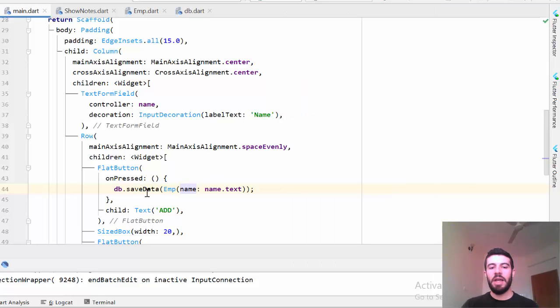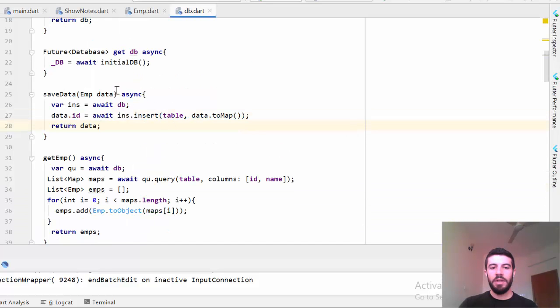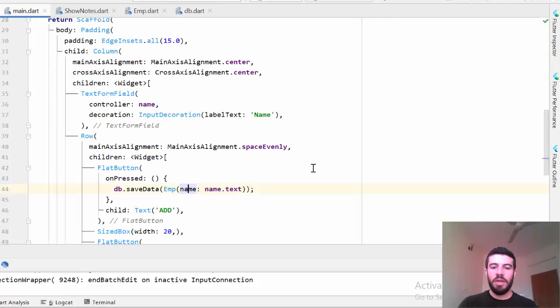So here I add saveData, and inside it I add employee. This employee now has the name from the text, and it is just added to the database, converted to a map and added to the database. So I think it is very easy.